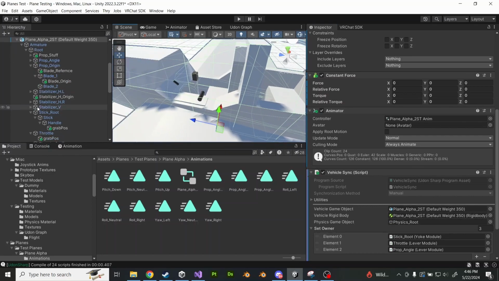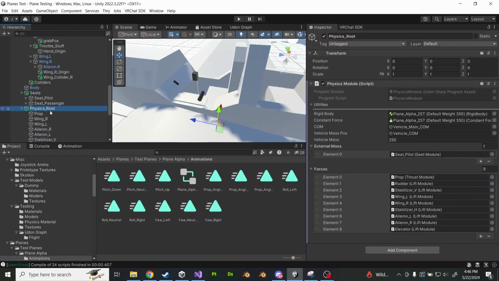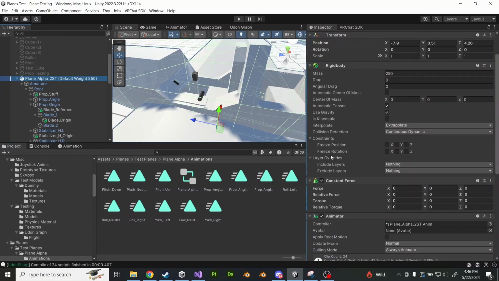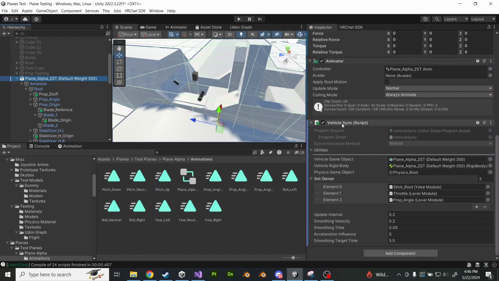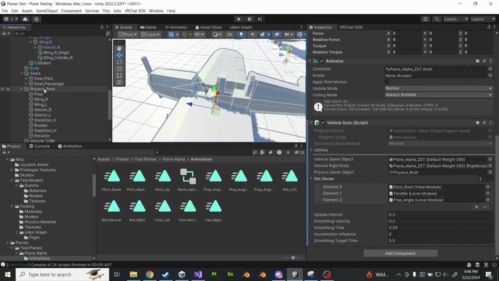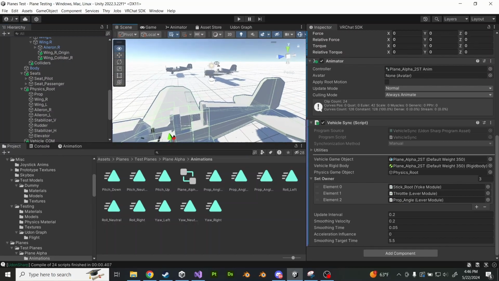The physics root is basically just the game object which has all the different physics stuff in it. Something to notice in the vehicle sync is that the reason I have the physics game object here is that it will only turn it on if you are the owner of the vehicle. If you're not the owner, it will not do all the physics calculations it needs to do for all the different surfaces. It'll only do that for the one who is flying, just to make things more optimized.